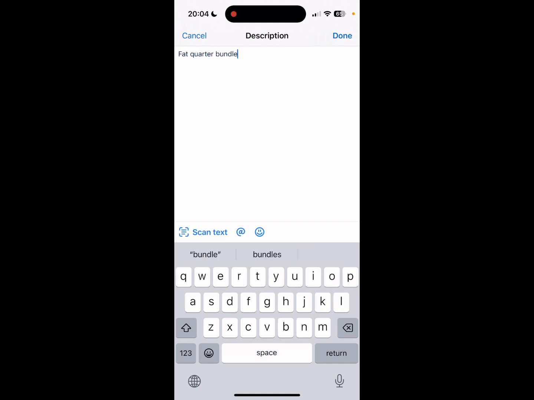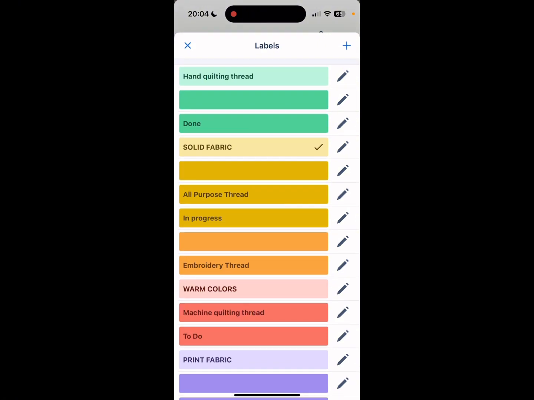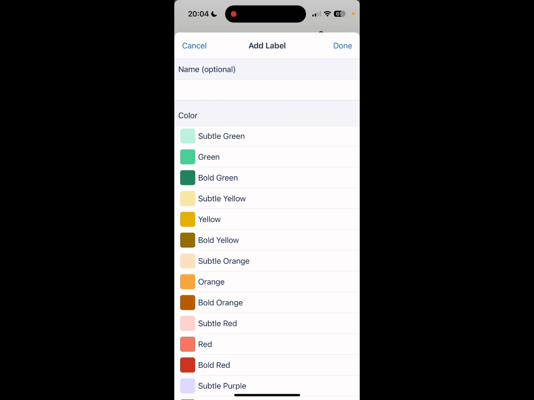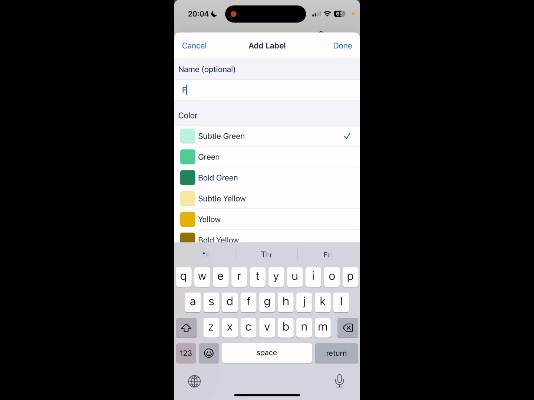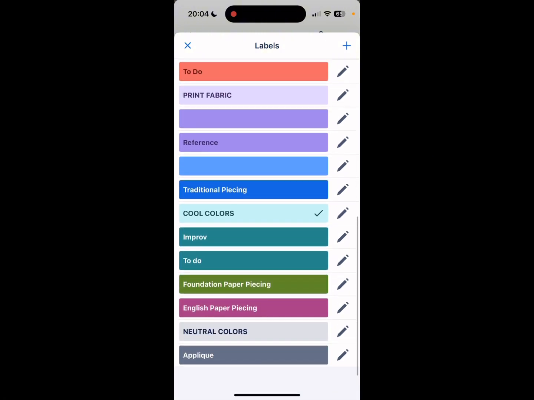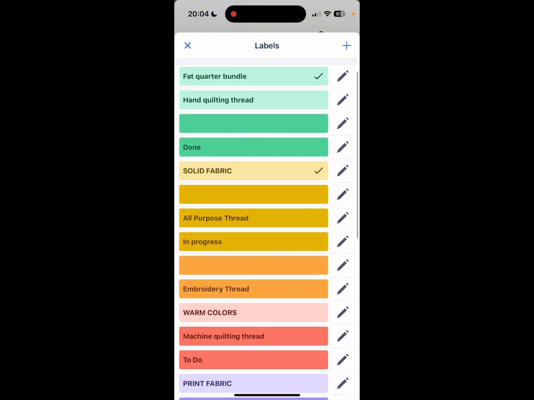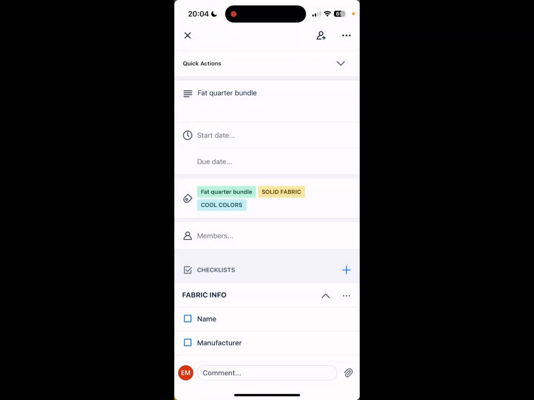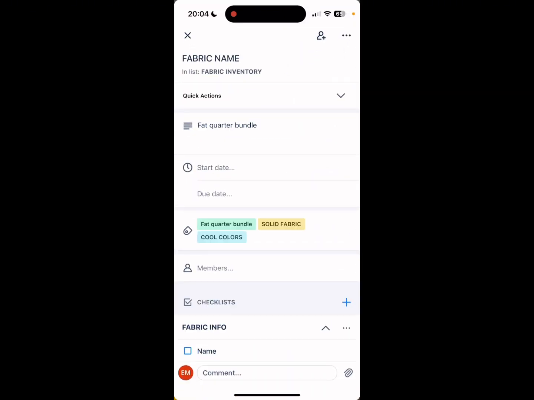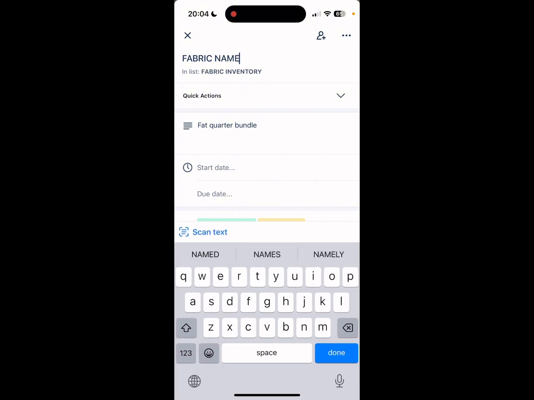Fat quarter bundle, done. And I can actually add a label in here. For example, I can click the little plus and let's do a subtle green. And the name for that is going to be fat quarter bundle. So then let's see, where did it add it? Click on that. You see the check mark right there. Click the X and it's already added in there. Once we go back to the top to the board, you're going to see that it already added everything in there.